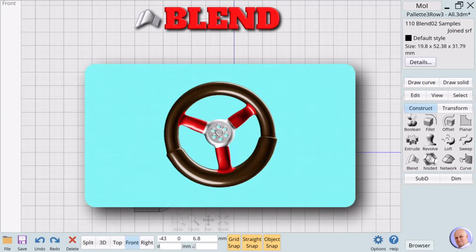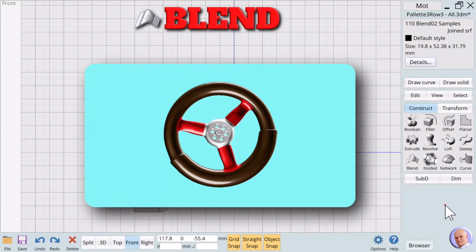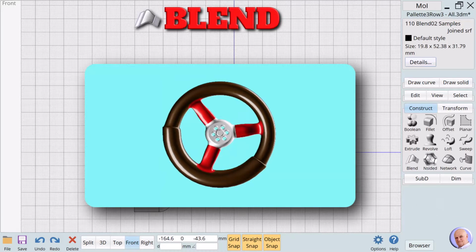Here is a steering wheel that used Blend to form the spokes and connect the top and bottom sections of the wheel.